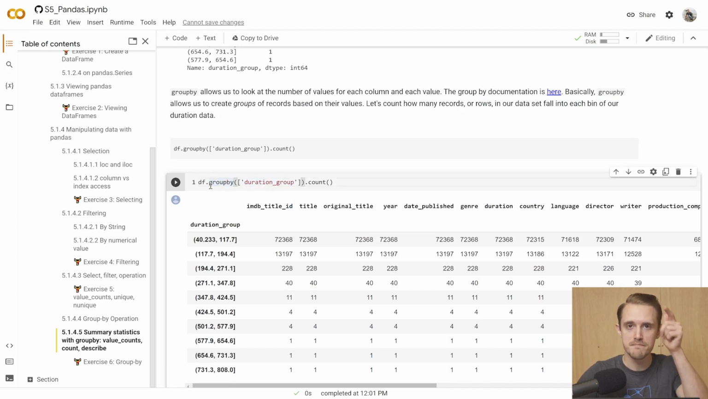Note that groupby is a method within the object. It's not a function within pandas. It's a method of the data frame object. And you'll just have to get used to this. Some fall within the actual object, some are stored within the pandas package. You'll get the hang of it. In this case, it's part of the object. We then pass in what column we want to do the grouping on, in this case, duration group.